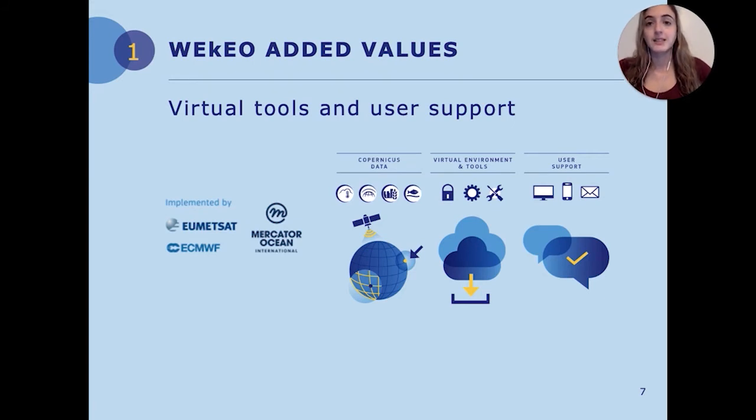WEKEO is a DIAS that is being developed by 3 partners. 1. EUMETSAT, the European Organization for the Exploitation of Meteorological Satellites. 2. ECMWF, the European Centre for Medium Range Weather Forecast. And 3. Mercator Ocean, which is a private non-profit company that describes, analyzes, and forecasts the state of the ocean.